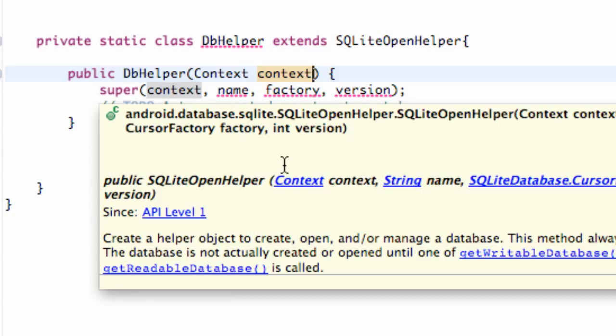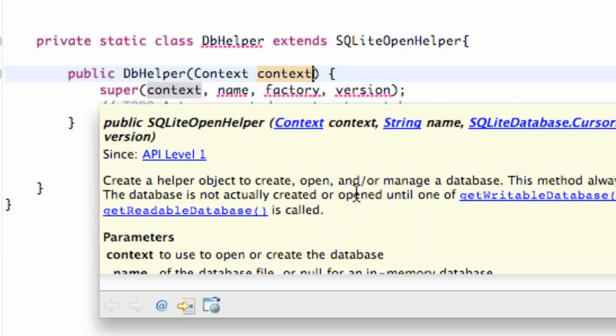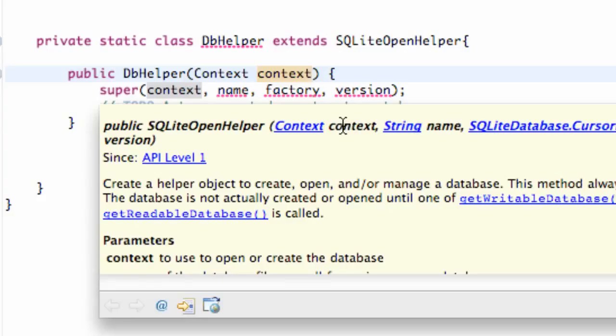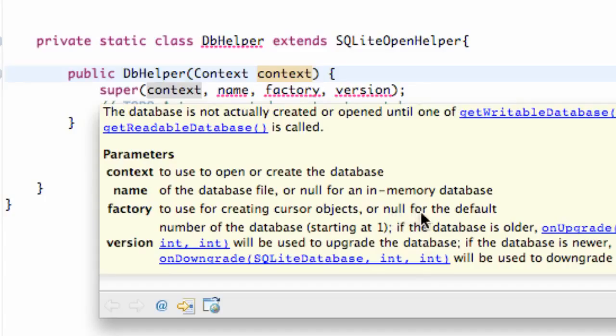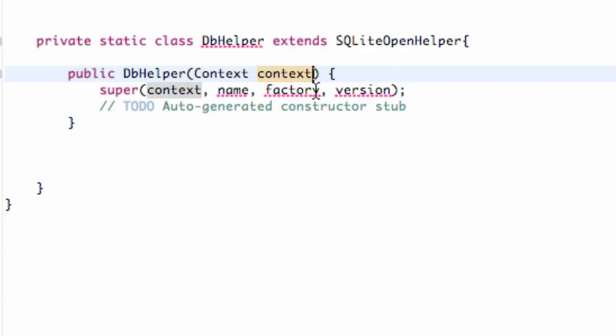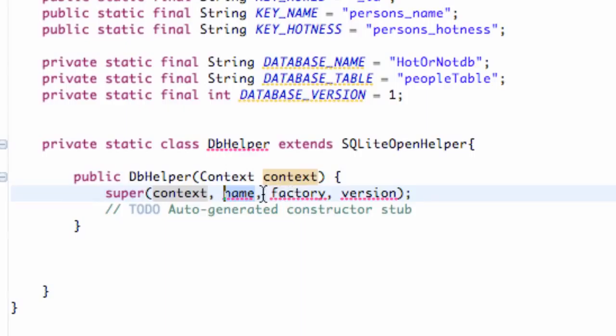As for now, we're getting an error. As you can see, it takes in for the parameters the context, which is being passed into our constructor, a string, which is going to be our database name, a cursor factory, which if you scroll down, you can see null for default, which we're going to use, and then the version number, because you can upgrade or have different versions of your database. So let's get everything set up so the super is happy for our SQLiteOpenHelper.